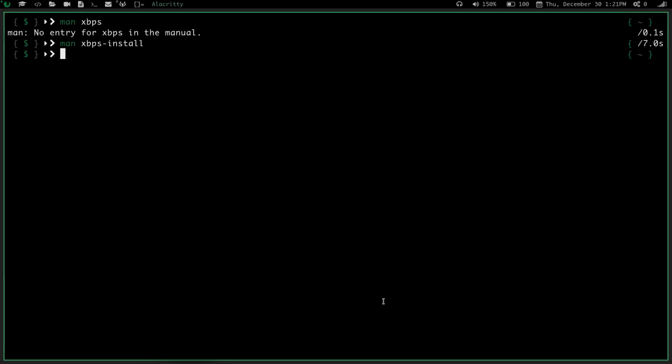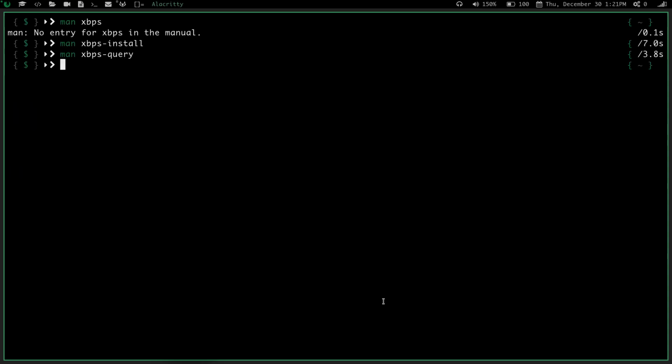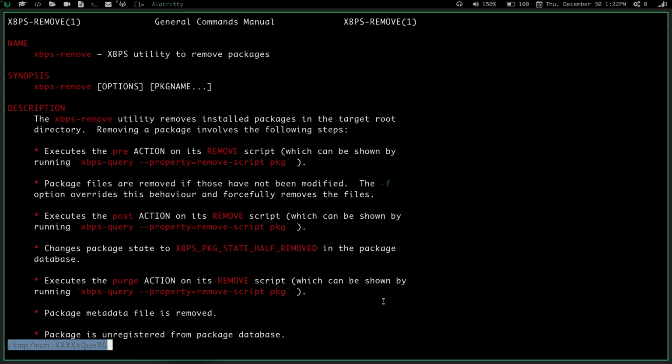If we quit out of that and we do, say, query, we're going to get a man page specifically for the query function. If we quit out of that and we do remove, can't type today, we're going to get it for just remove. You kind of see where I'm going with this. It's all broken up. It's not one big program that you have to remember a whole bunch of different flags on. There are flags for each command, but this is one thing I really like about XBPS.